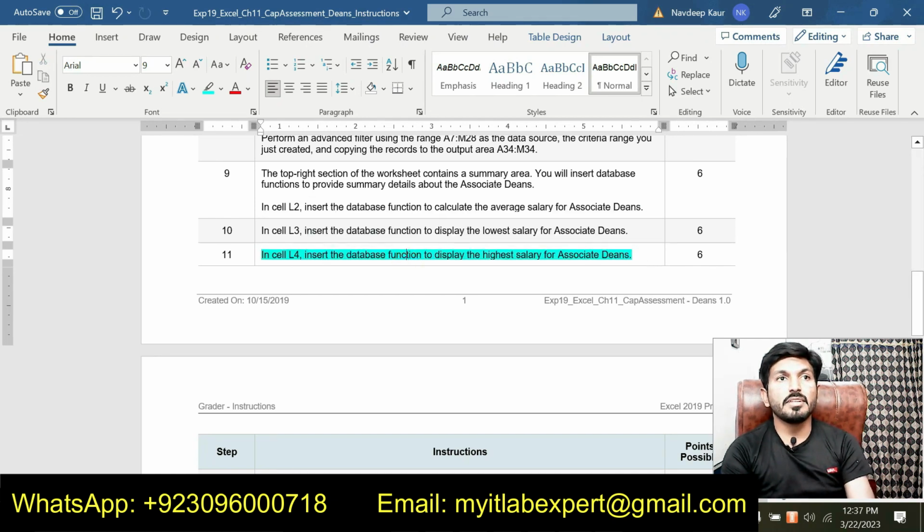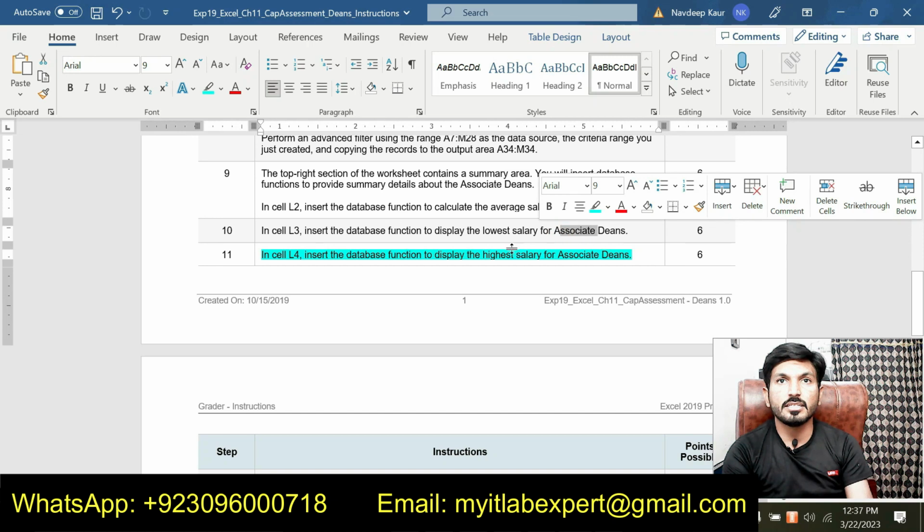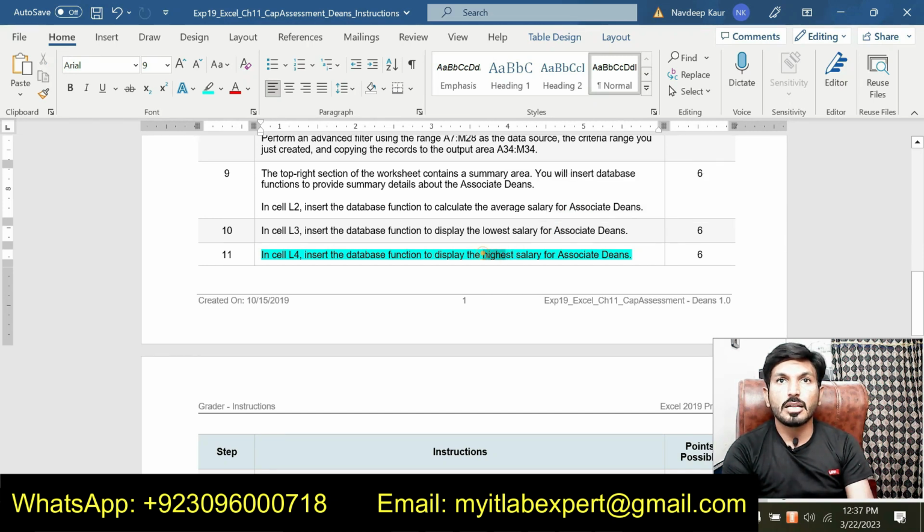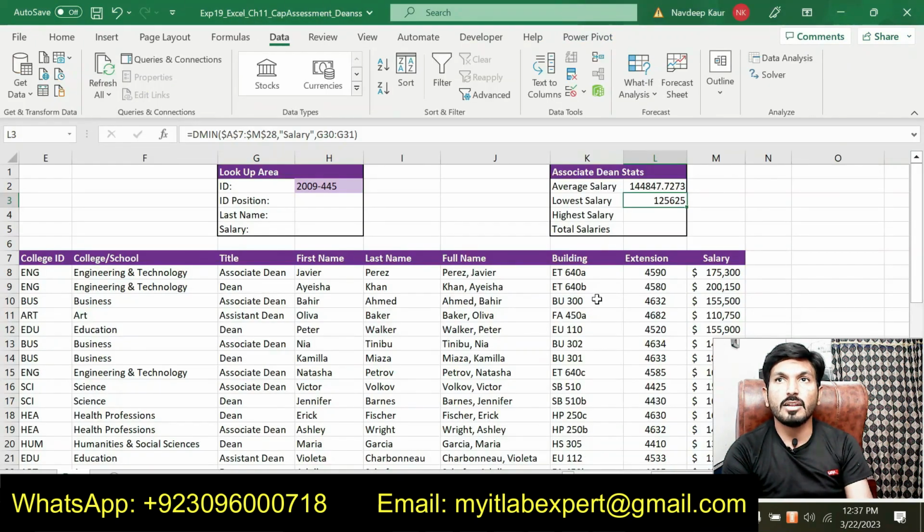So in step number 11, it is saying that in cell L4, insert the database function to display the highest salary for the associate dean. Just like step number 9 and 10, where we calculated the average salary for the associate dean and the lowest salary for the associate dean, now we are supposed to calculate the highest salary for the associate dean using that database function. So we will go to cell L4.